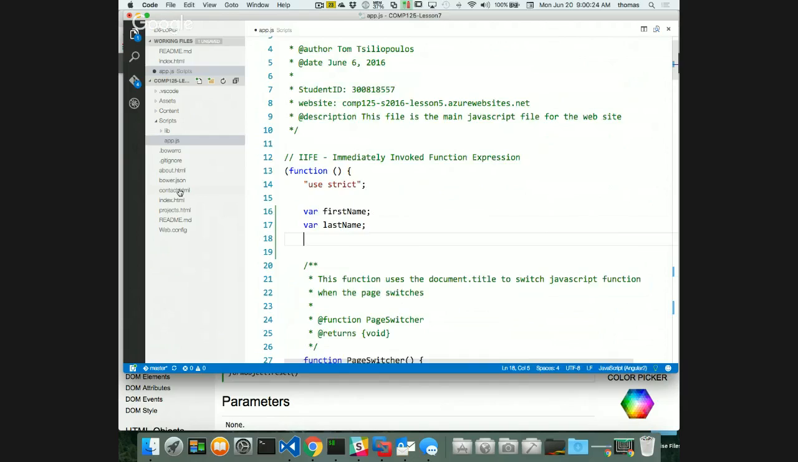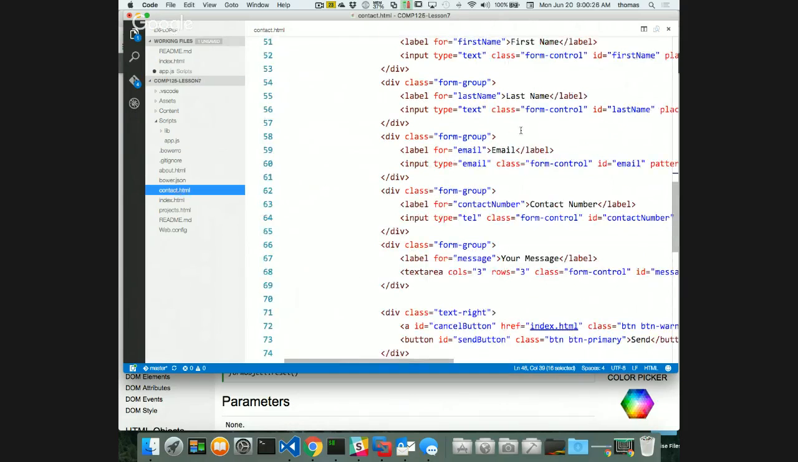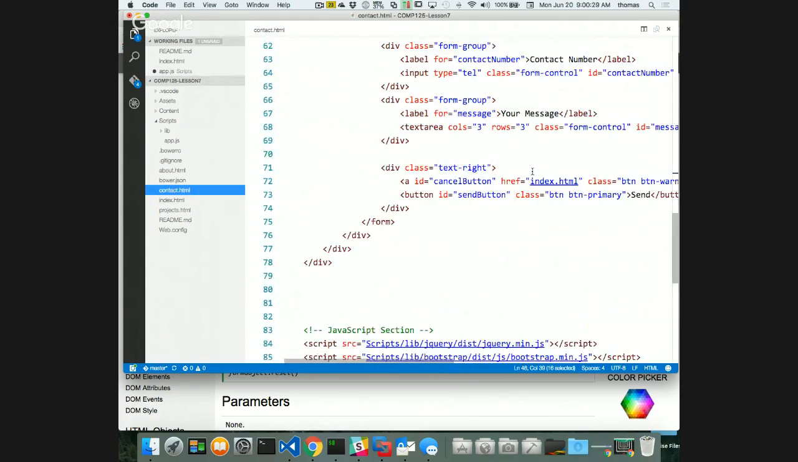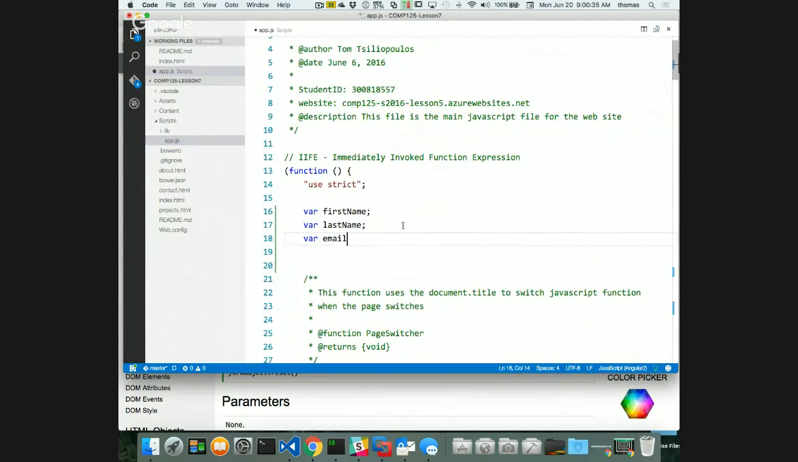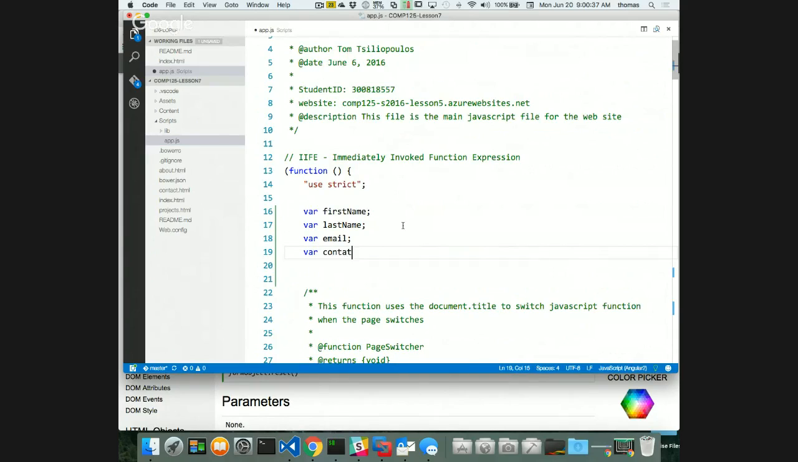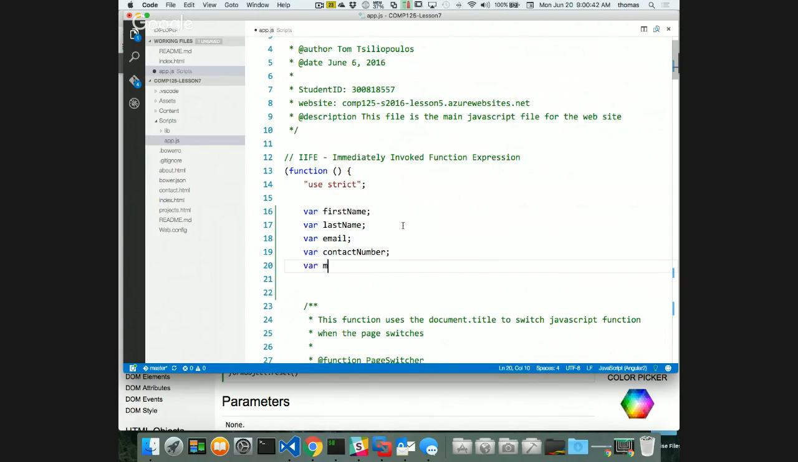If we go look there, right? First name, last name, email, contact number, and message, right? First name, last name, email, contact number. We've already done that already. And message, right? Yes. Your message. Is that what it's called?